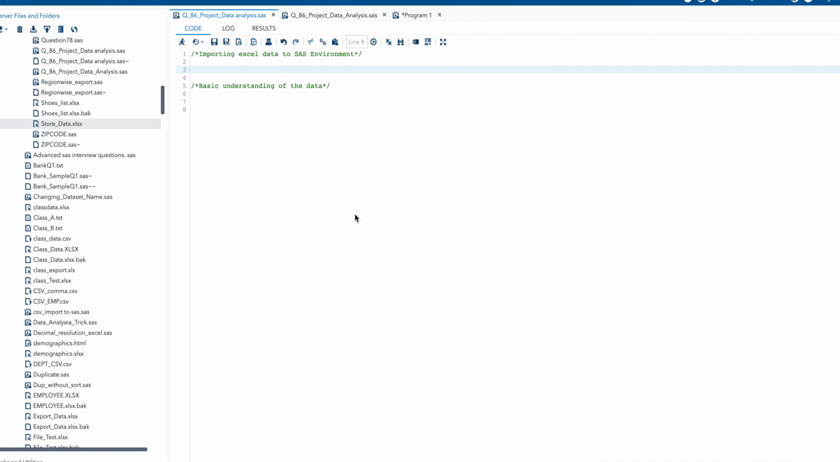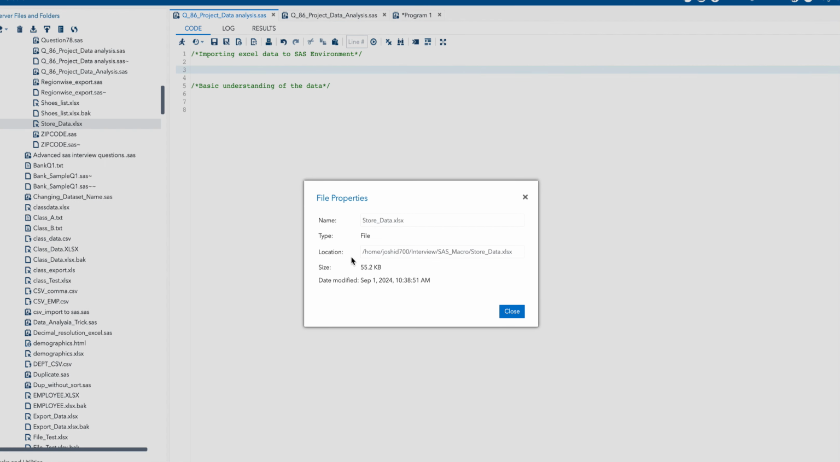Before going through the actual task, first of all we have to import the data. That means import the Excel dataset into the SAS environment so that we can work on it. First step is to identify the path of the dataset. This is the store_data. First of all, identify its path. Go to properties and location and copy this path first.